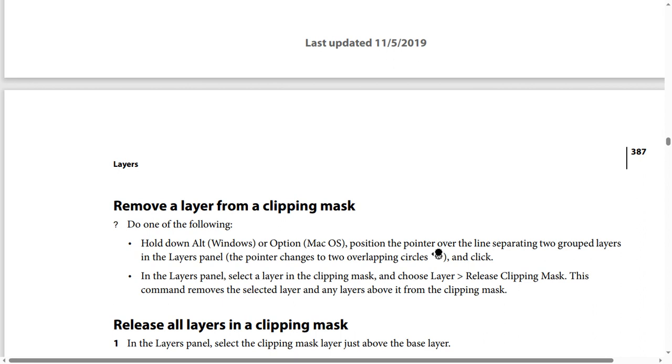Or in the layers panel, select a layer in the clipping mask and choose Layer, and then Release Clipping Mask. And this command, by the way, removes the selected layer and any layers above it from the clipping mask.